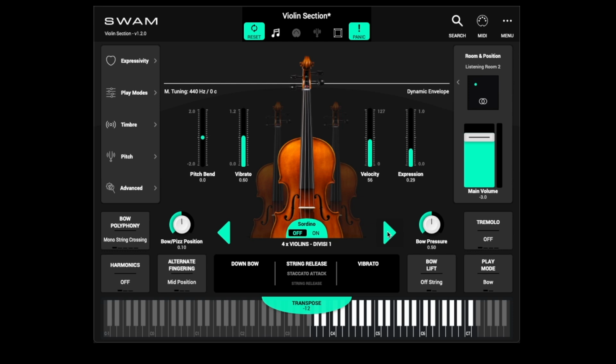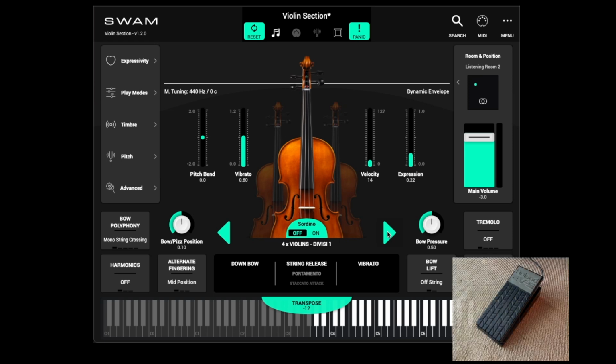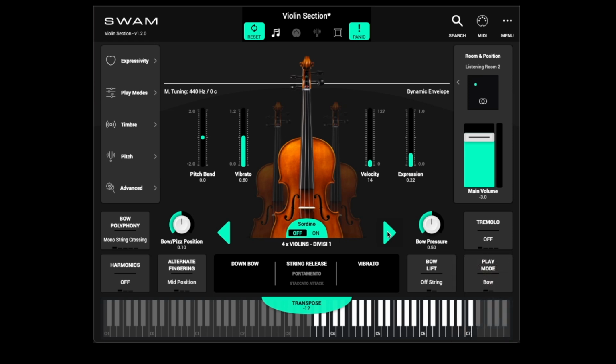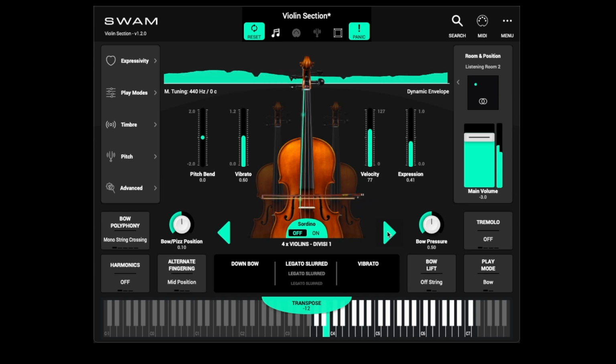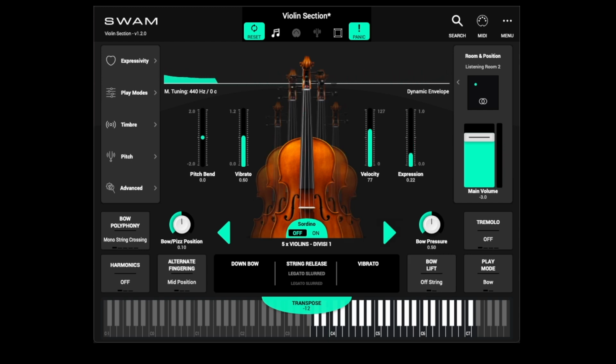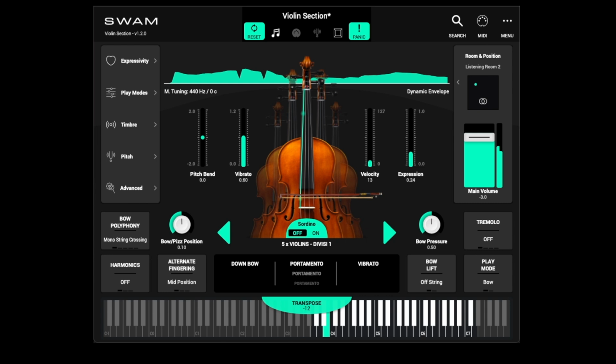Just as with the solo instruments, you need to have an expression controller active. In our case, the expression pedal of our MIDI keyboard. Okay, now let's listen to 4 violins. Try the same thing with 5 violins. And 6.